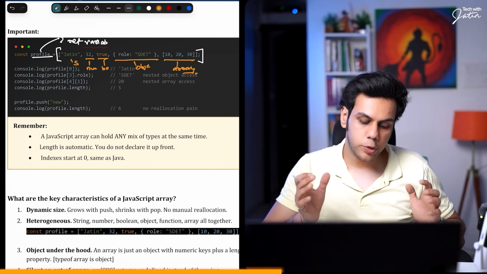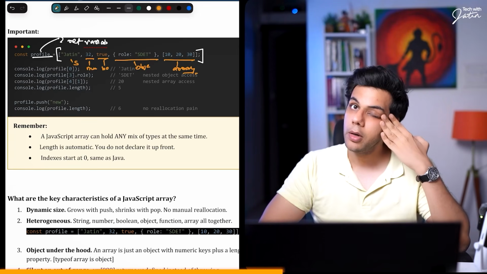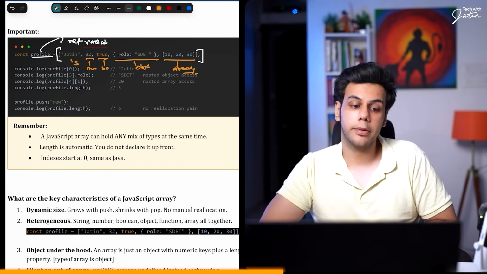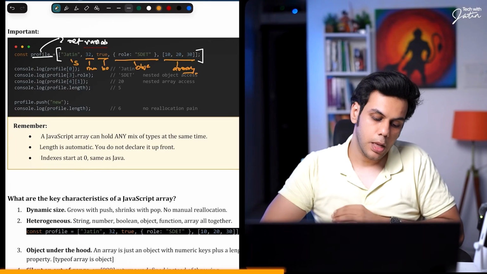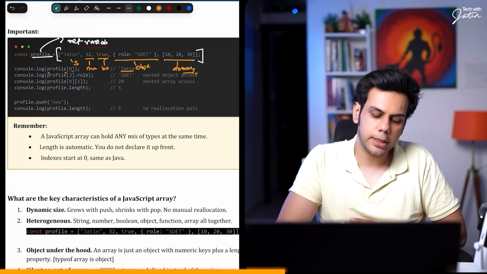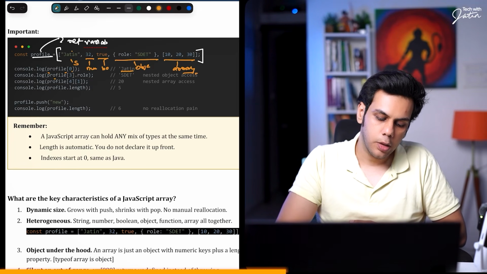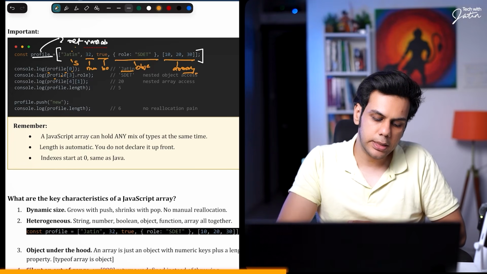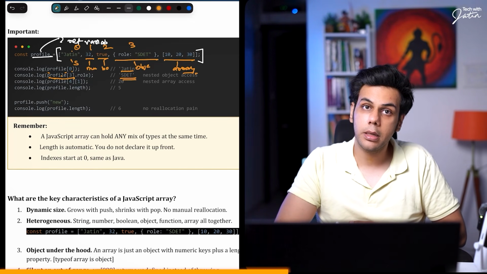I am storing all these things inside another array. So this is the heterogeneous nature of your JavaScript array. When I say profile[0], I am going to get Jatin, which is a string value. When I say profile[3], the third index, this is the 0 index, first, second, third, we are getting an object, and profile[3].role gives me that value.